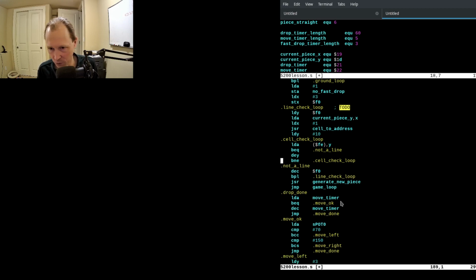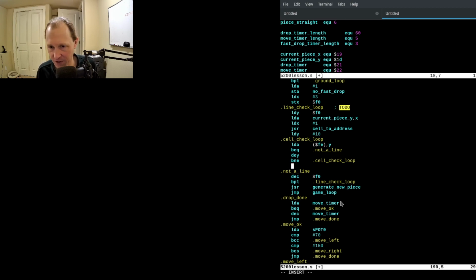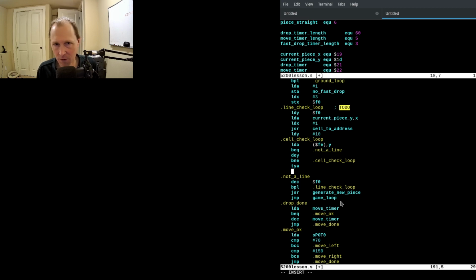Here's one of those cool little assembly space-saving tricks. The branch right before this line is branch on not equal to 0 to cell check loop. So if we're at this line, that means that y is 0. Instead of loading the accumulator with 0, which is a 2-byte instruction, I can just transfer y to a because I know it's 0. So it's only 1 byte.